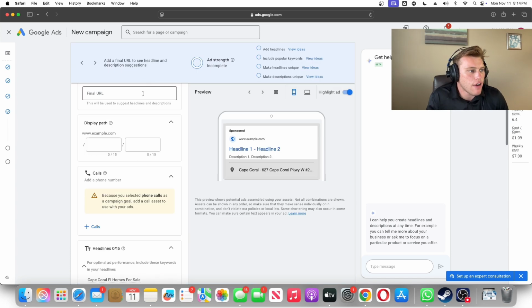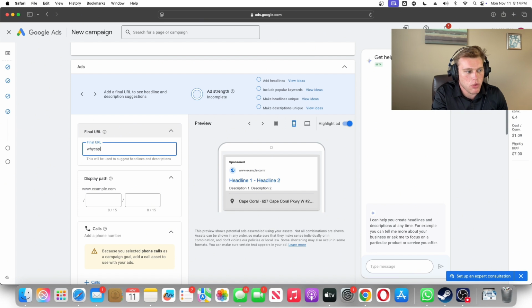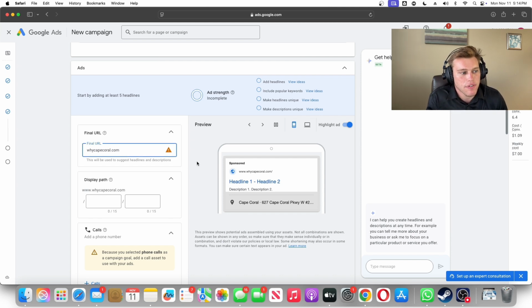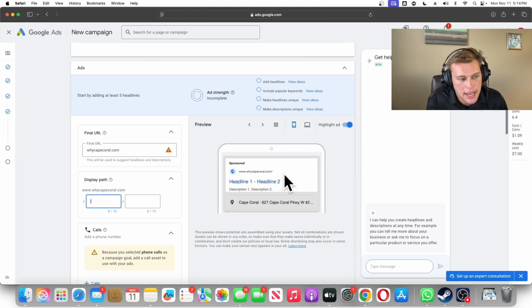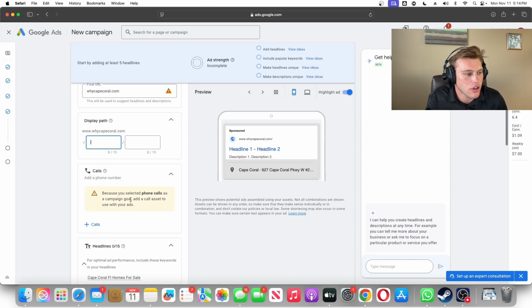but have as many keywords as you'd like to put in there. Now for the ad, we're going to go down here. Again, we're just sending them to the main page of whycapecoral.com. If you were going to do another page, like if you were going to use the new construction page or something like that, whycapecoral.com/new construction, or whatever the final URL would be, that's what people are going to land on when they click your headline. The path, then you would want it to be new construction or whatever the case is on there, so that people have trust when clicking your ad that they're going to the page the headline says they're going to go to.